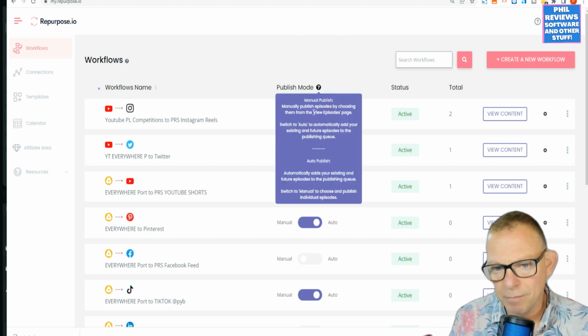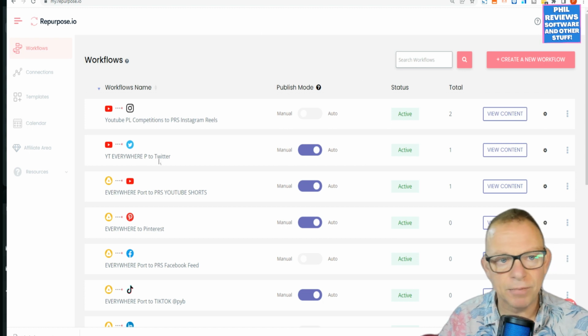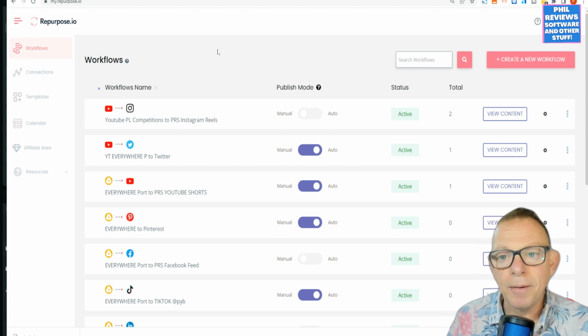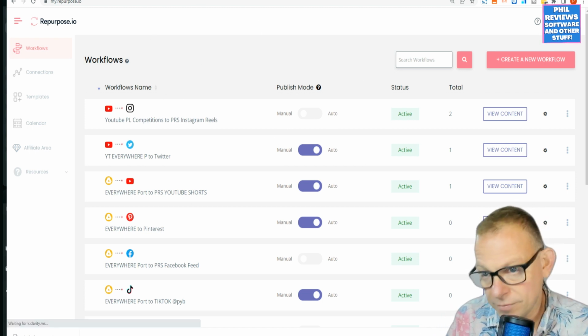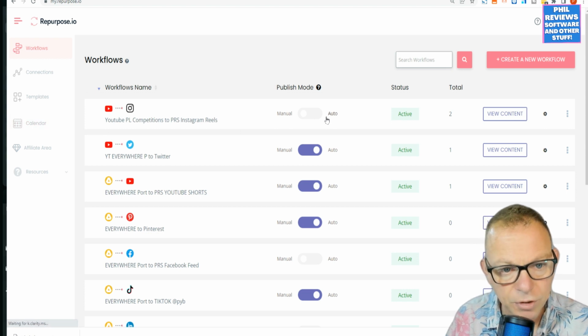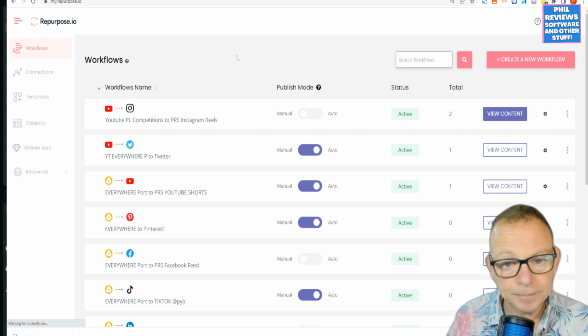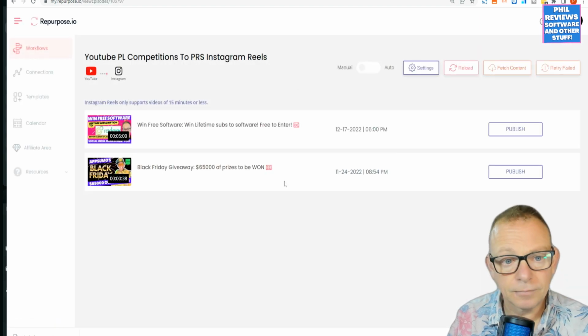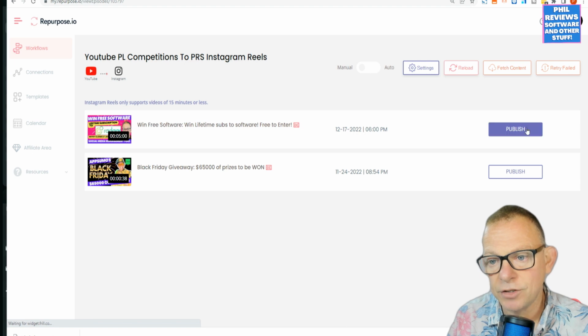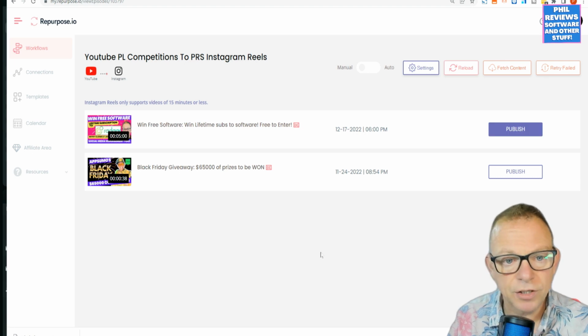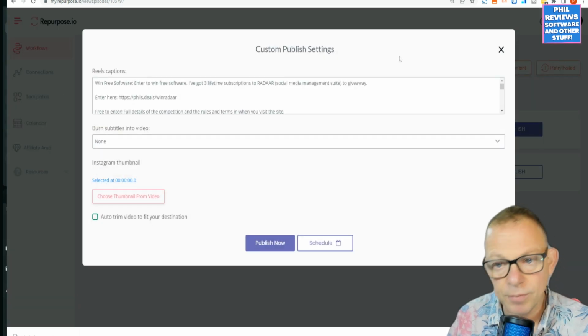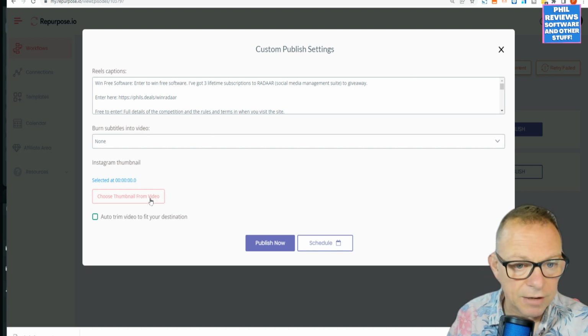If I go to manual, that just means that I have to come into Repurpose. So I've got this set up on my Google Chrome. Just come to Repurpose. If I want it to be manual, I just go to View Content. The videos are there, and I just click Publish. And when I click Publish, it will give me the options to change the captions. I can even choose a thumbnail from the video, and then I can schedule or publish.